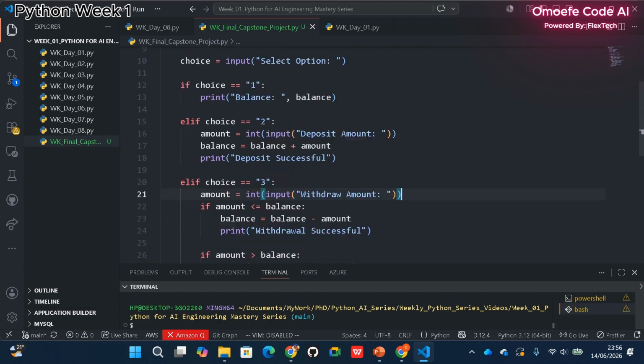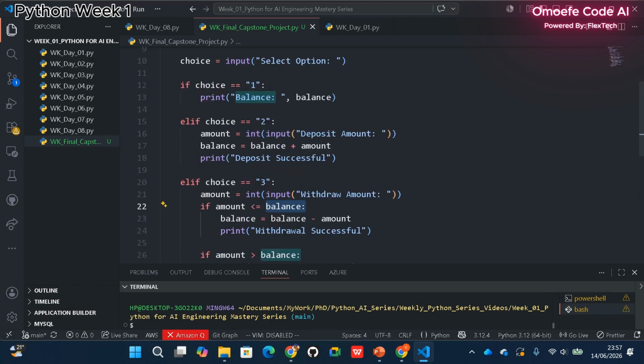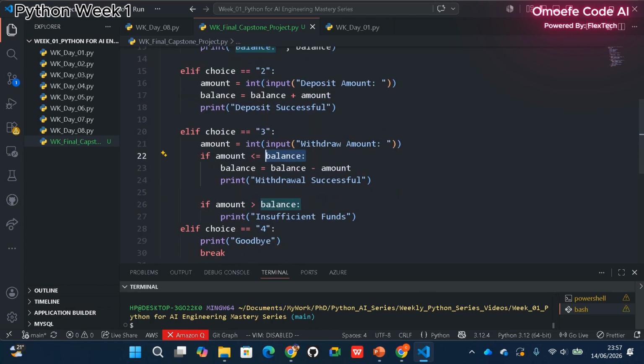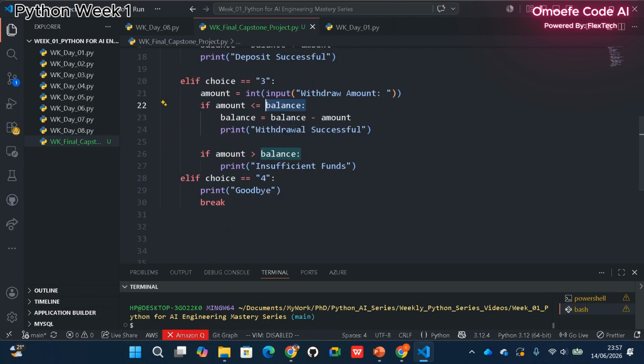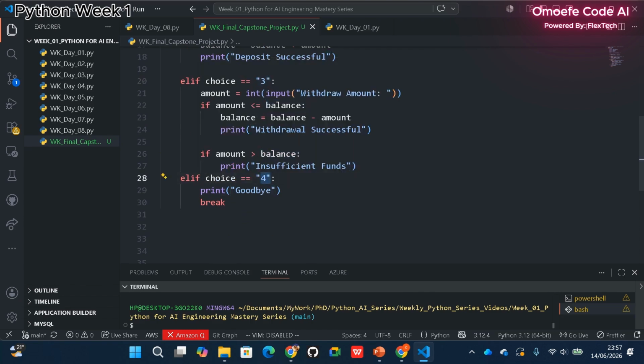Sorry, it will say if the amount that you have entered is less than or equal to the balance, then it will subtract the amount you have entered that you want to withdraw from the credit you have before, the amount you have before in your account. Then it will give you withdrawal successful. But if amount is greater than balance, let's say you are having $10,000 and you want to withdraw 11,000, it's going to throw for you insufficient fund. If choice is equal to 4, it will break out of the program.